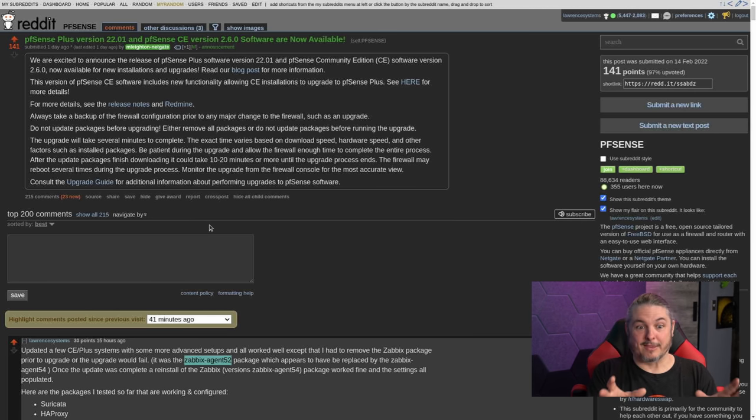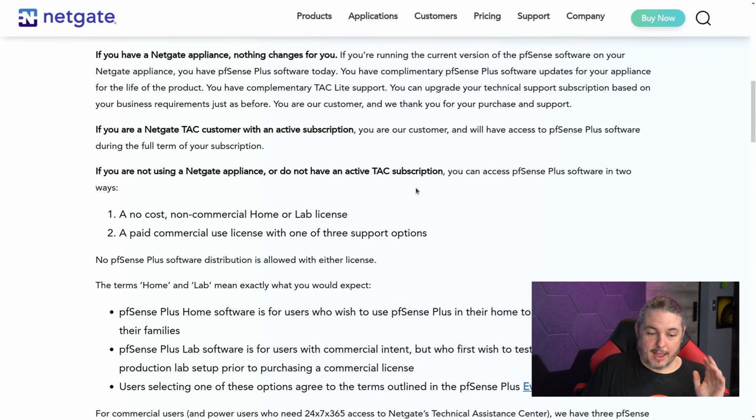Let's talk about the big thing people want to know about, which is being able to migrate from the Community Edition right to version 22.01 of pfSense Plus. They are offering now a no-cost, non-commercial home lab license for those of you interested in pfSense Plus Edition. Now, there's only a few different features. I'll leave the link to the couple extra features you get with pfSense Plus, which also now includes a ZFS widget, which is kind of neat. We'll cover that in some of the new updates that came in here, but I wanted to cover this first.